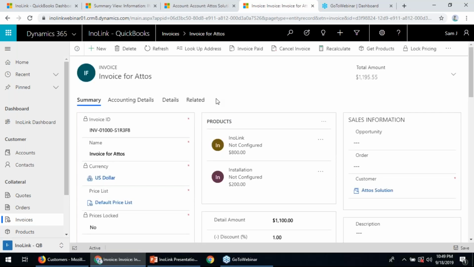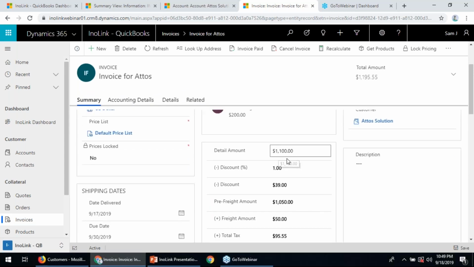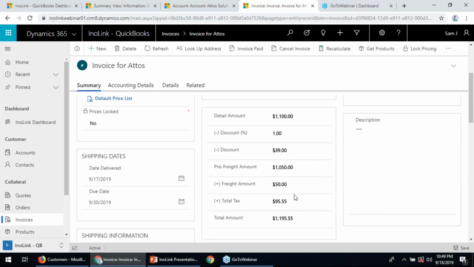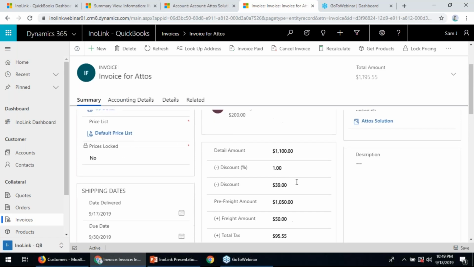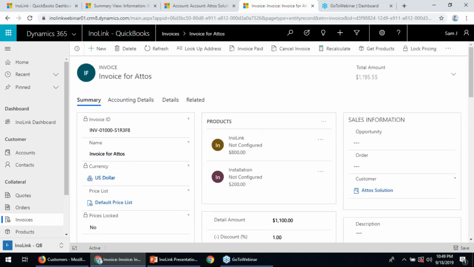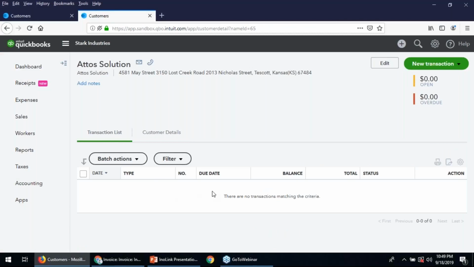Within a couple of minutes, the data will be synchronized and you can see this invoice created in QuickBooks. Here you can see I have entered all the details, the amount, and provided a discount. Also, the tax has been calculated within the CRM. If I go and check in QuickBooks against this particular account, there is no invoice created yet against this ATOS solution. You can see there are no new invoices against this account.